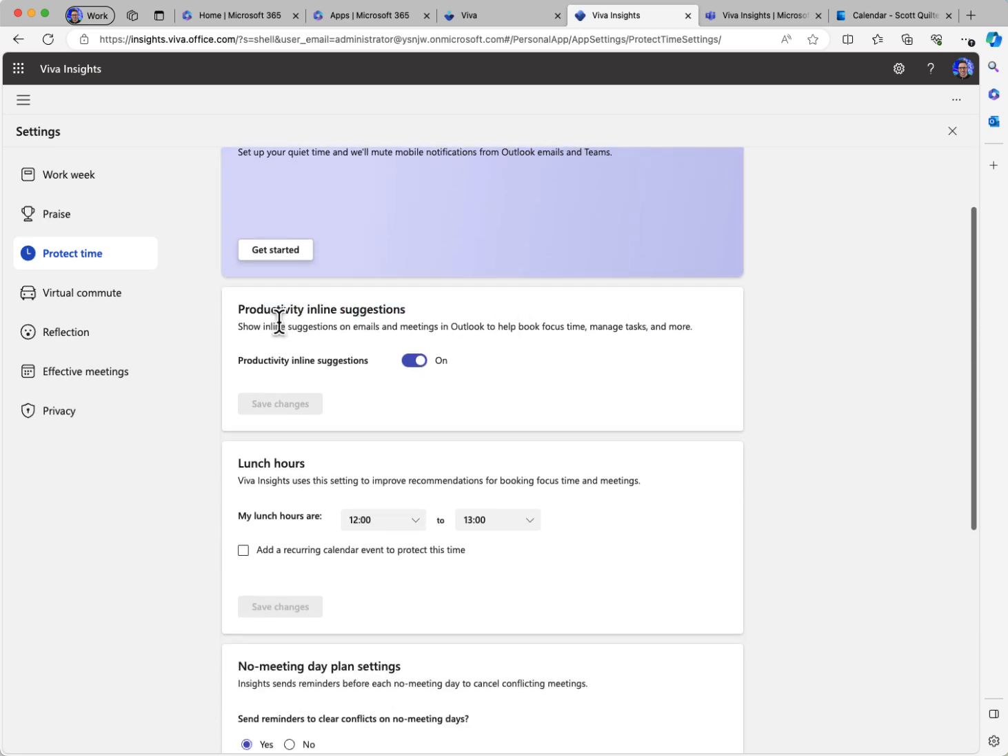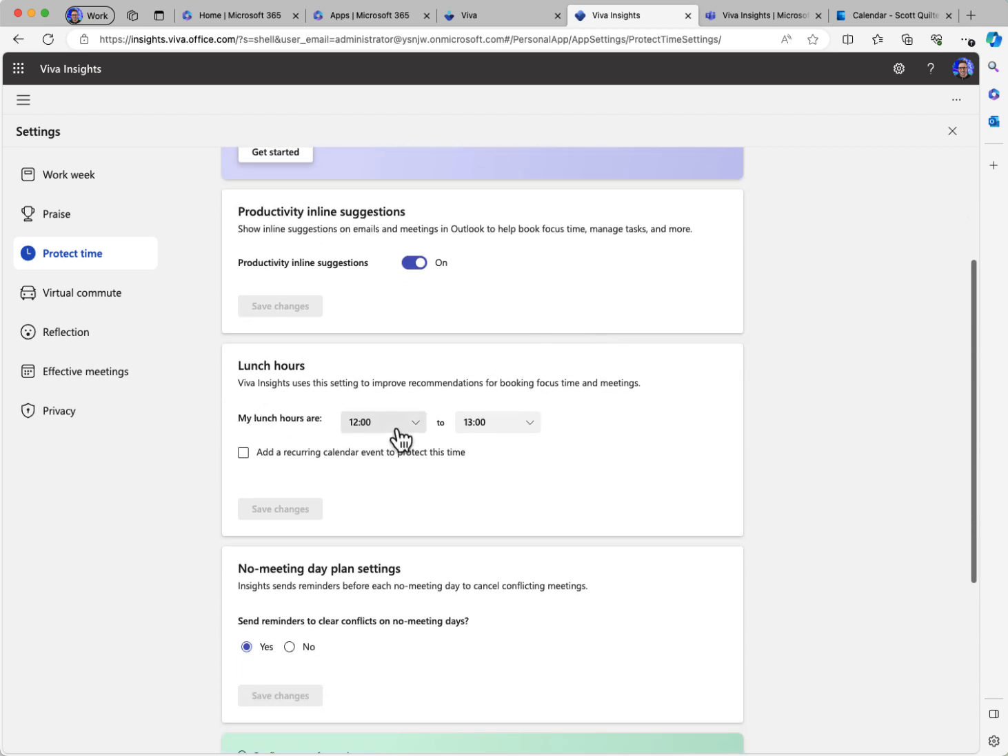Productivity inline suggestions. So show inline suggestions in your emails and Outlook to help you book focus time, manage tasks, and more. This is really handy. It uses a little bit of AI to pre-prepare you for meetings and afterwards as well, and make sure you're doing the right things at the right times. This is where, like we said, we can turn that lunch on. So if I go on here, my lunch, I'd like to have my lunch at 12 till 1 every day.